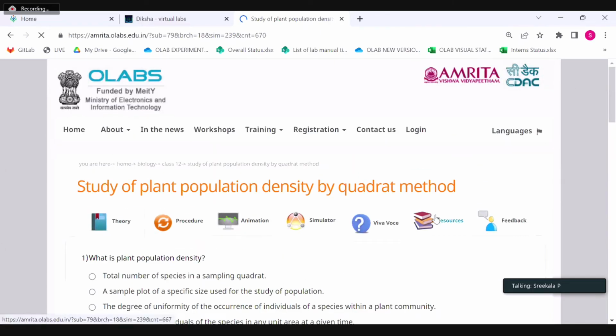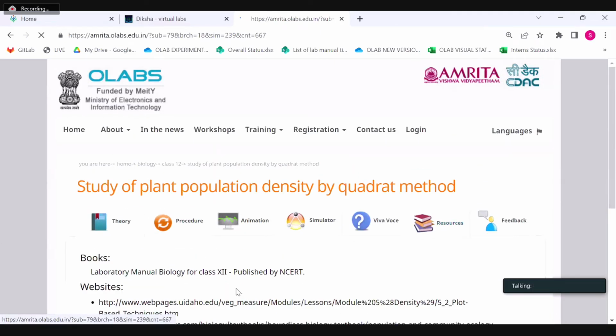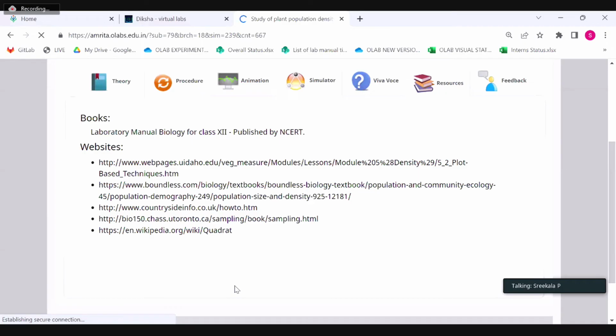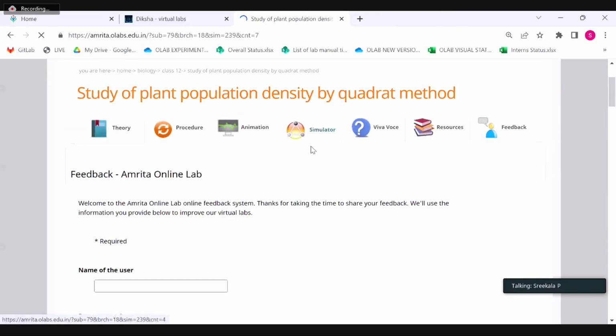And last is the resources. In resources, we will see more of the same content with different resources. And the last is the feedback. And next, we'll go for the simulator.